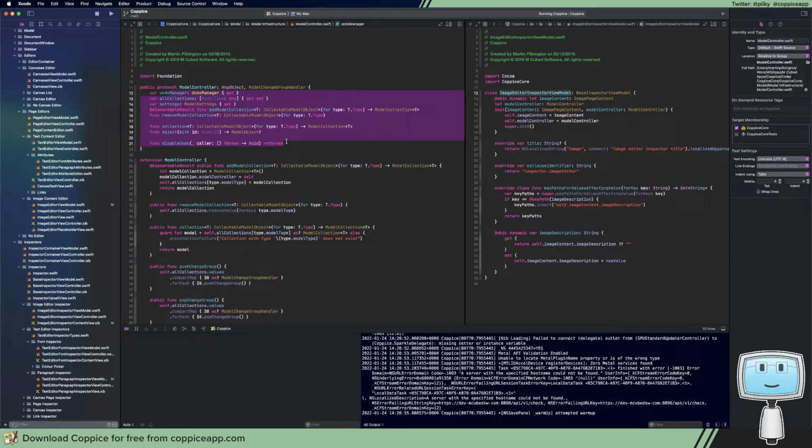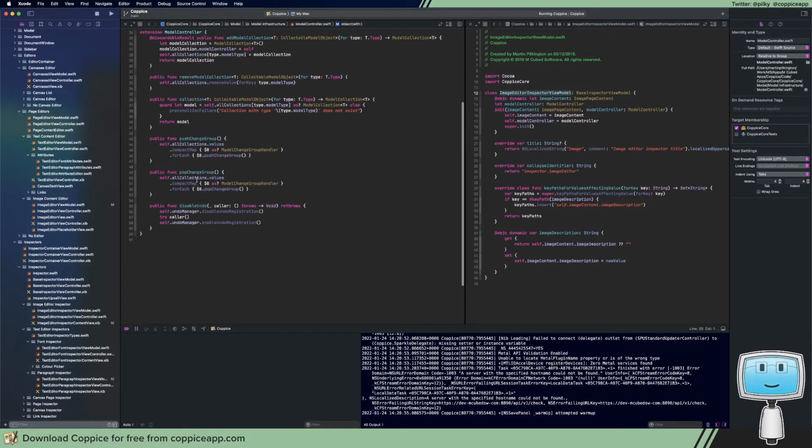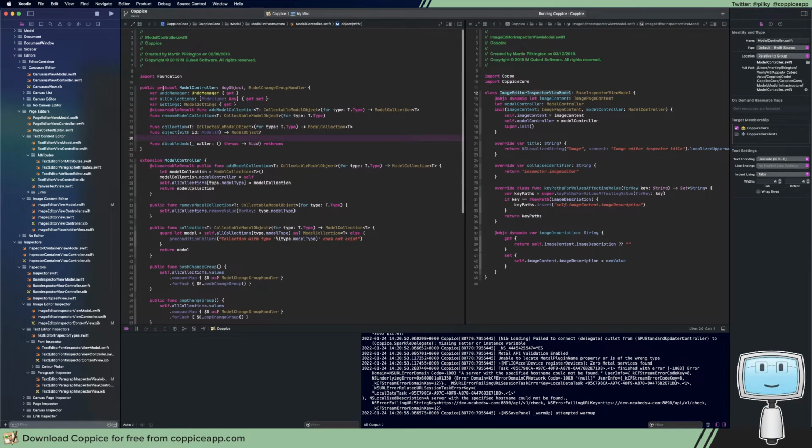Working well with document bundles, and I didn't really want to put a dependency in, so I've built my own data model thing. All the model controller does is provide access to all of the different model collections: pages, canvases, and so on. It also handles some undo stuff.